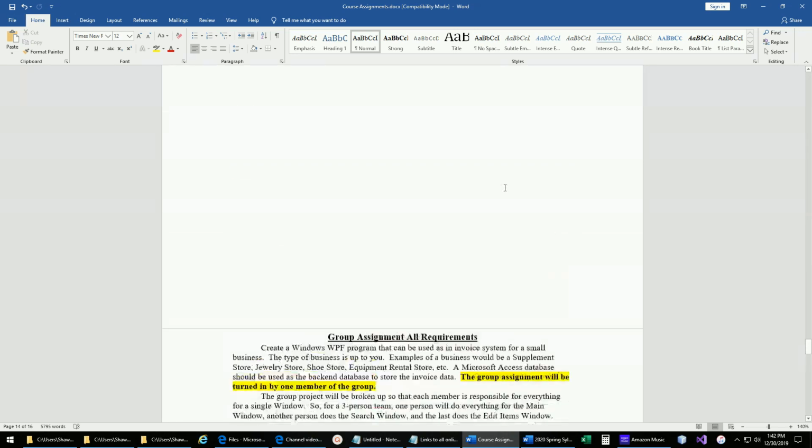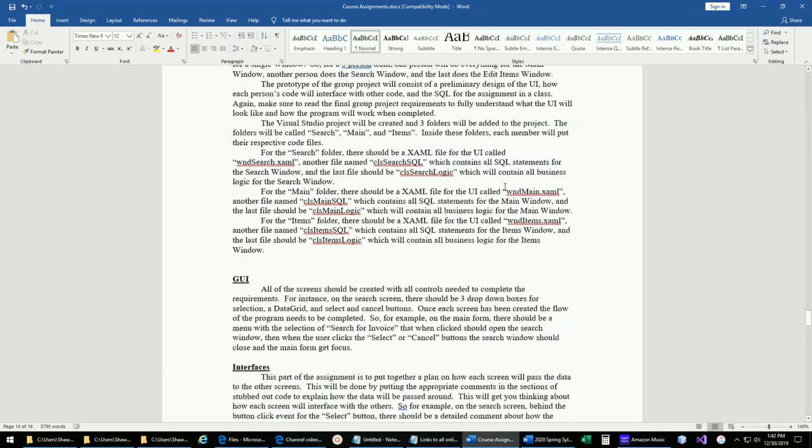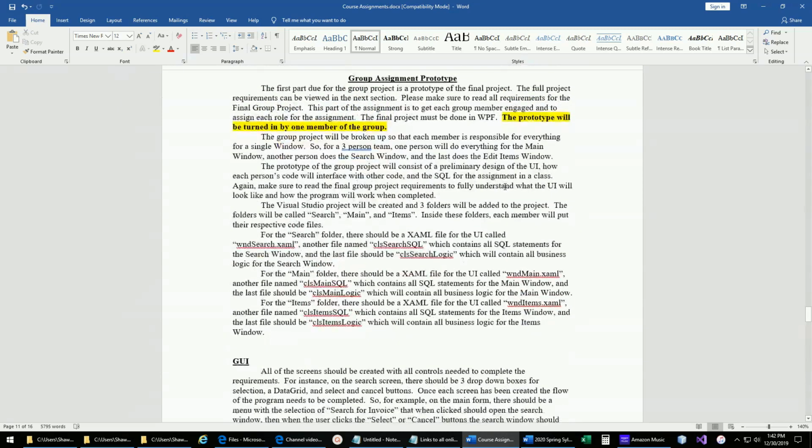If we go back to the top now, let's take a look at what's actually going to be due for the group project prototype. What I found is that a lot of times students would wait until the last second to start on the final project, and I wanted to force them to actually meet as a team and get the outline of the assignment done beforehand. That's why I started doing this group assignment prototype.